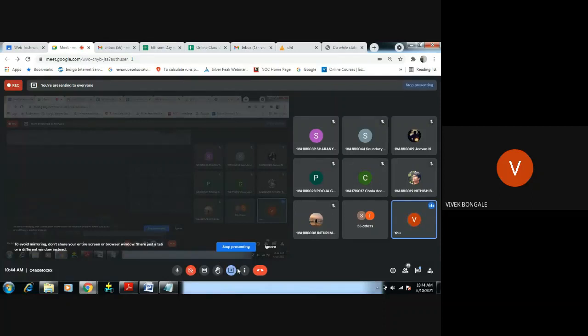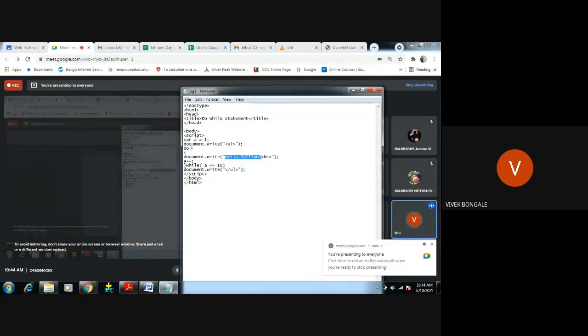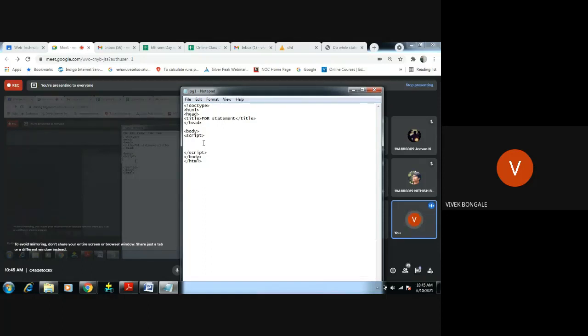If you move to the for loop, I will remove all these things. I don't want this part, and I also don't need this. I will remove this one. So now the for statement. In while we give the initialization, that is a equals 1. Then we give the condition, like while a is less than or equal to 10. Then we give the increment. These three steps we give separately in while and do while.